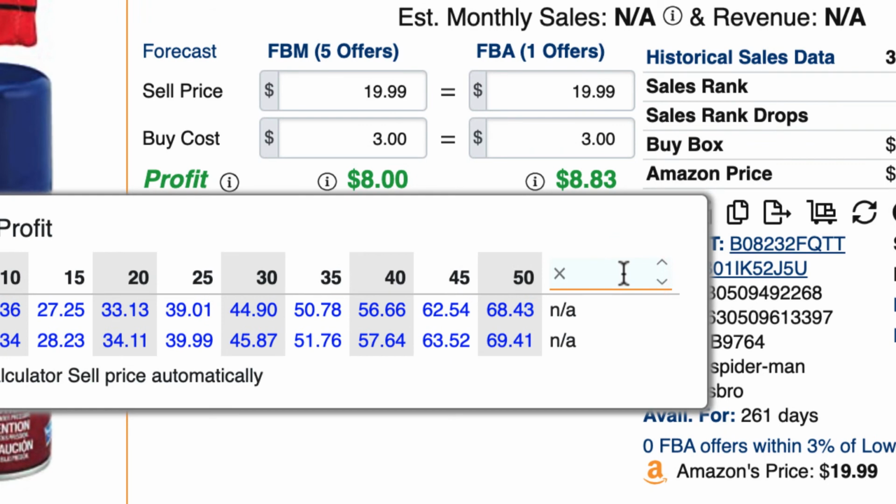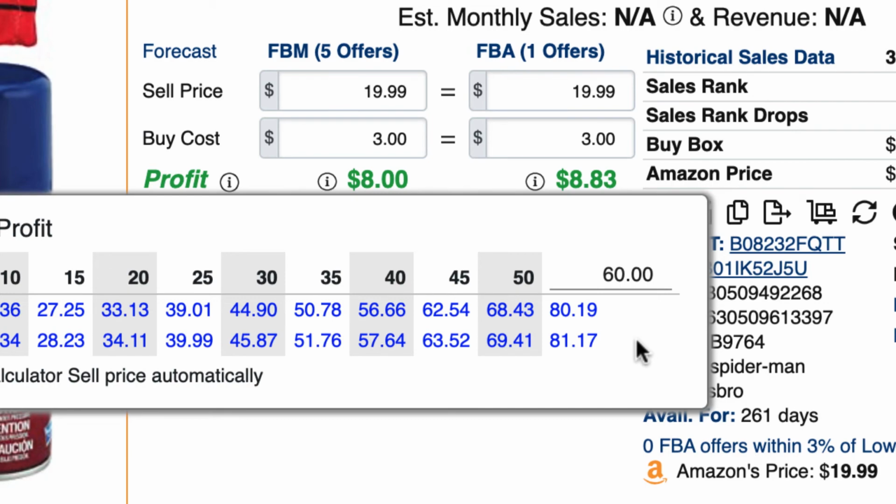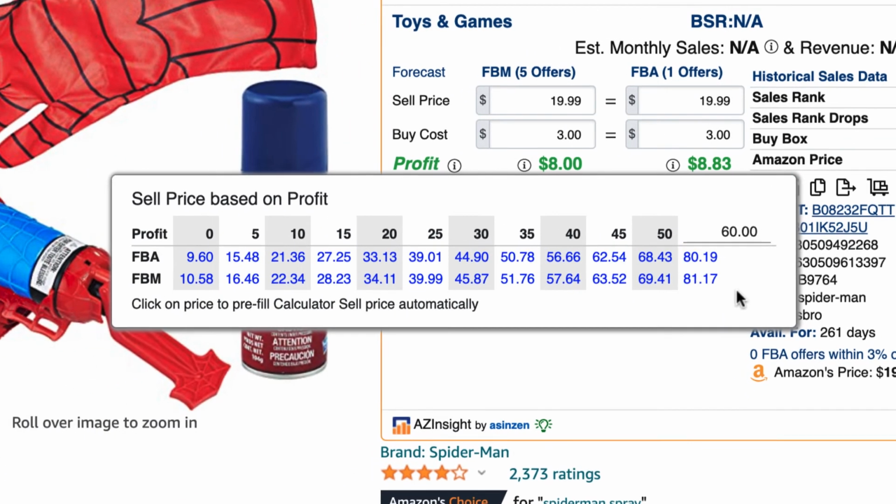For this example, let's say I want to make $60 as a profit. I put in 60 and then AZInsight will calculate what I need to sell this at, FBA or FBM, in order for me to meet that profit target. For this example, it's telling me $80.19 I have to sell this at FBA in order to make $60 profit, and $81.17 for FBM in order to make a profit of $60. This is useful for when you're looking for a profit amount.